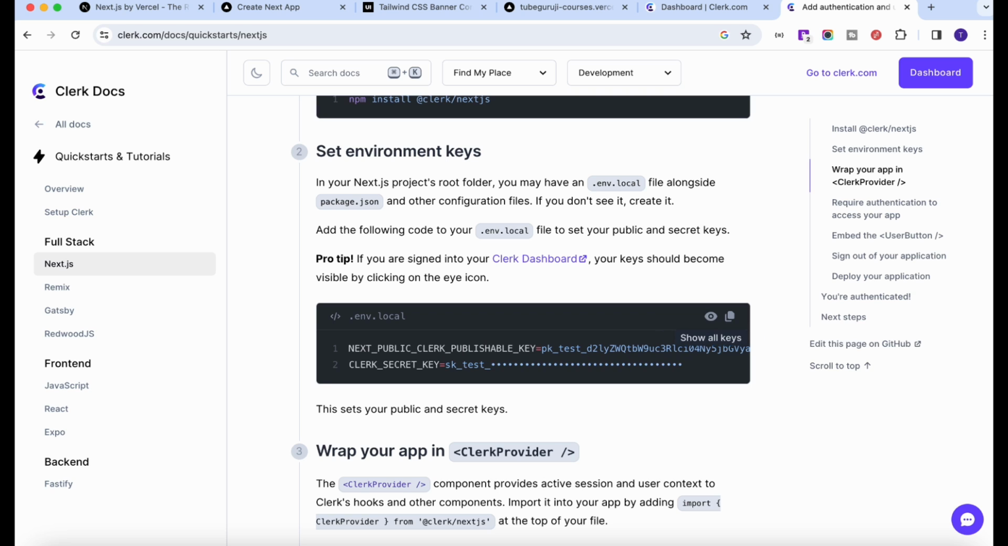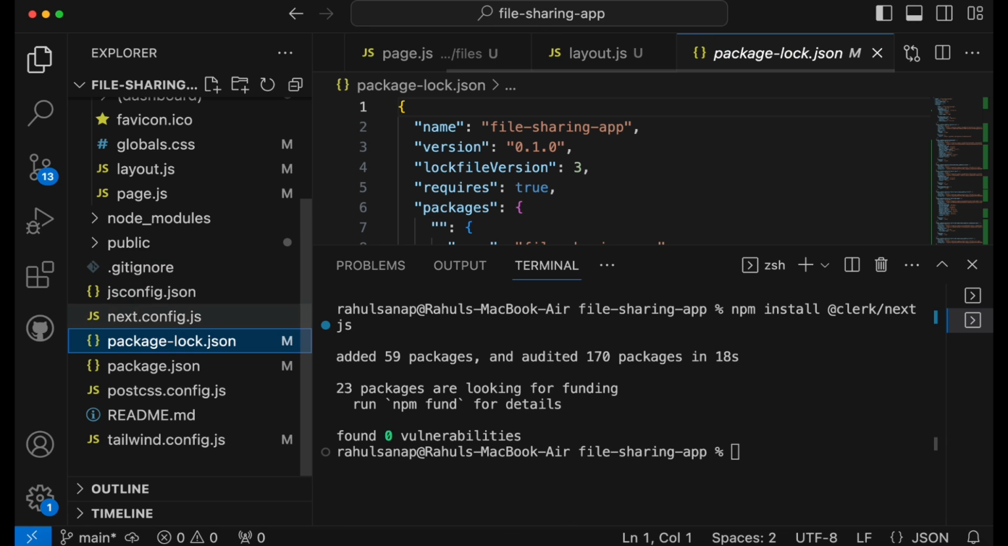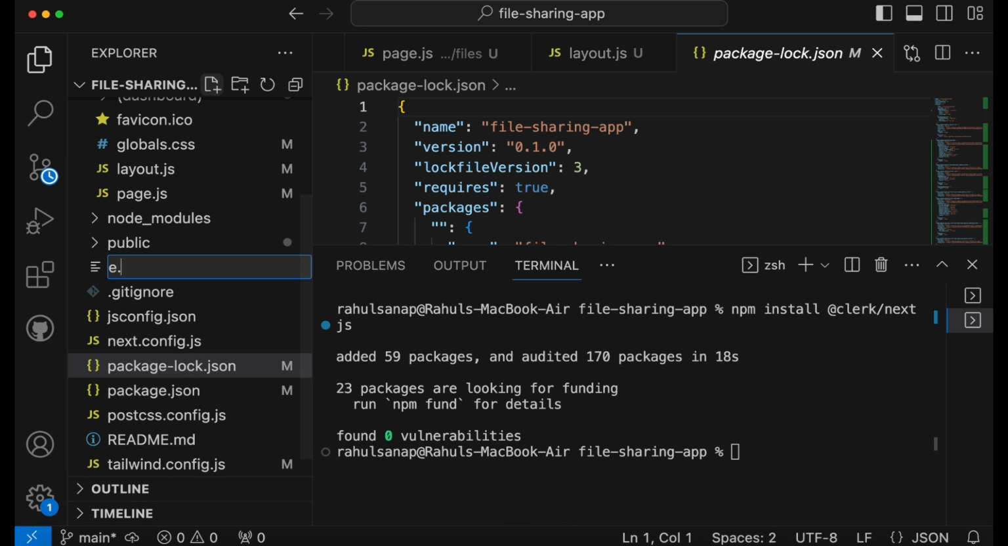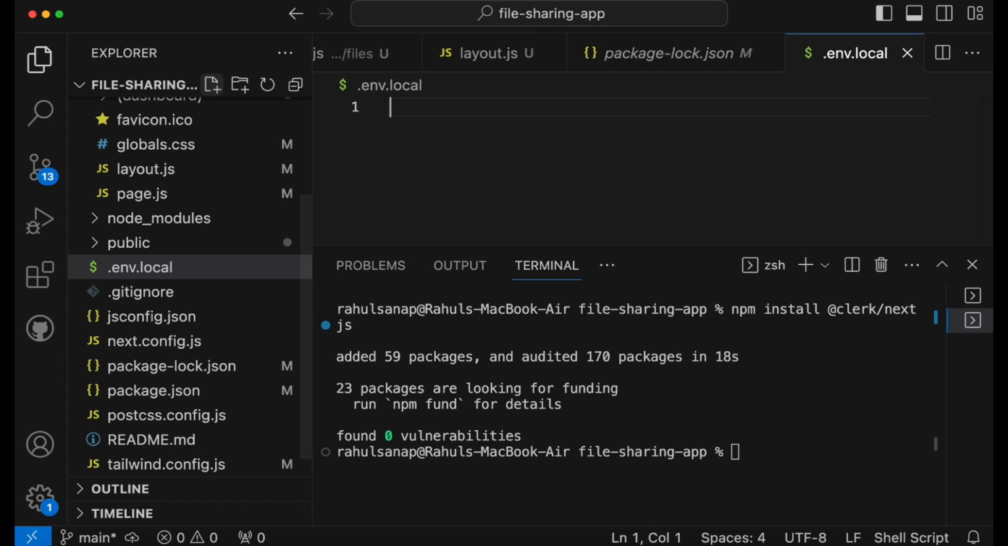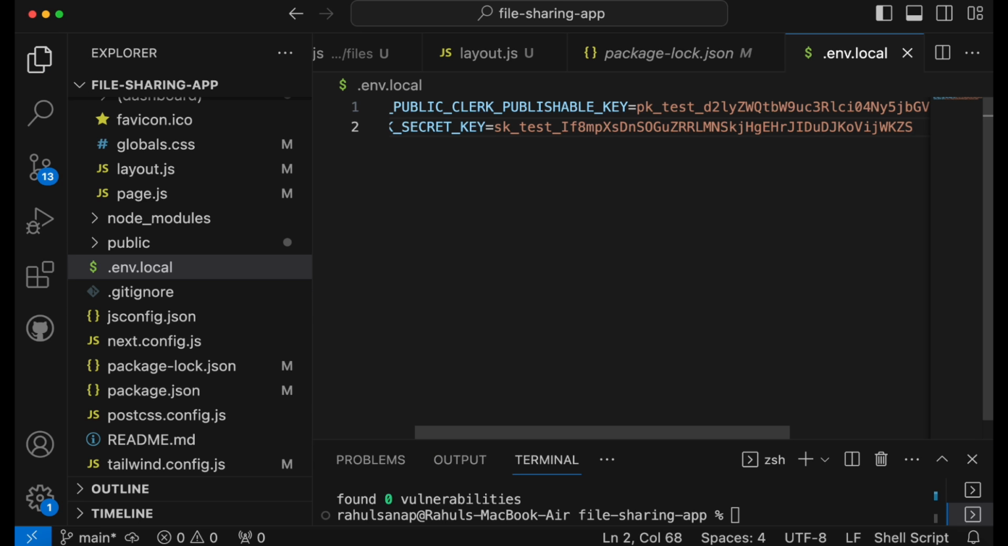Don't share these. These particular keys are associated with that particular application only. So copy this, go to your application, and inside the root folder, create a new file and give it the name .env.local, and here just add those two keys.